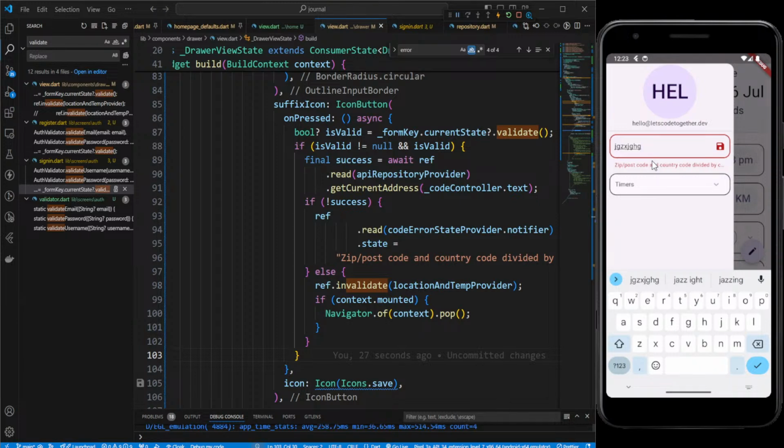So this is working because of validation, but there can also be an error where you pass something like abc/abc. This is not a zip code and country code, right? But this will work. But this is the error that is coming from the server side. Okay.